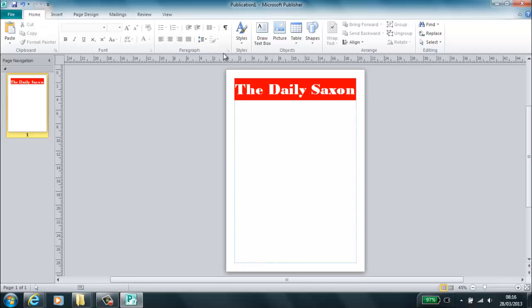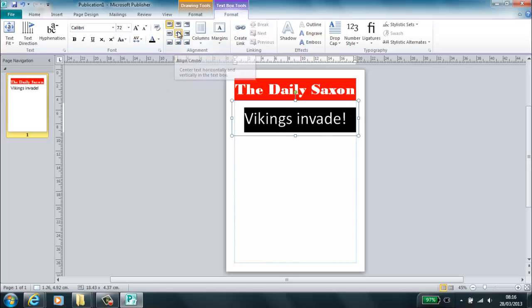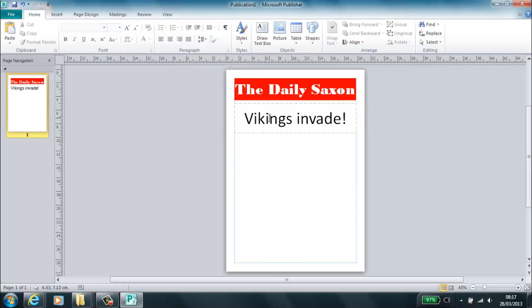Now I'm going to go back to my Draw Text Box tool. I'm going to draw another text box, and you've probably guessed that this is going to be for the headline. And I've decided that the headline for my newspaper report is going to be Vikings Invade. It's quite dramatic, so I'm going to have an exclamation mark on the end, but again, way too small. So I'm going to start off by making it much bigger. I'm also going to go here to center it, because it looks much better if it's in the middle, I think.